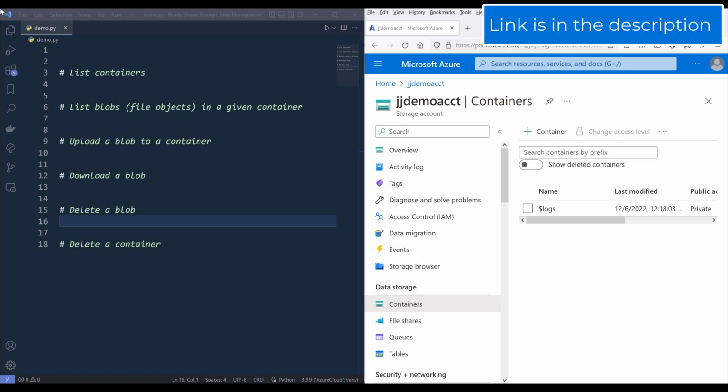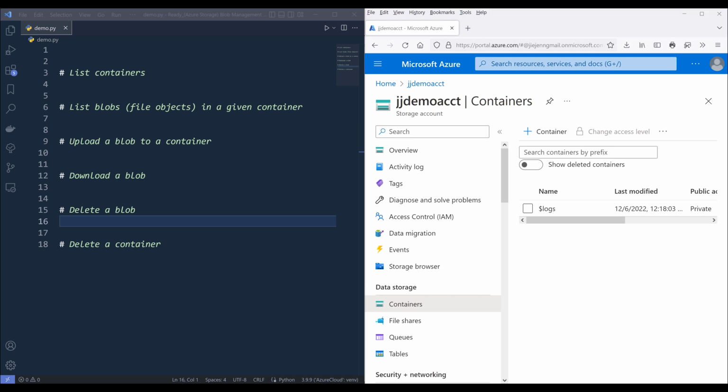So from the previous video, we learned how to set up authentication for Azure Storage API. In this lesson, we're going to take a look at 6 examples on how to manage Azure Blobs with Azure Storage API in Python. Alright, so the first example is going to be list all the containers in an Azure account. Next, we're going to list all the blobs. Basically, those are file objects in a given container. Then we're going to upload a list of files.